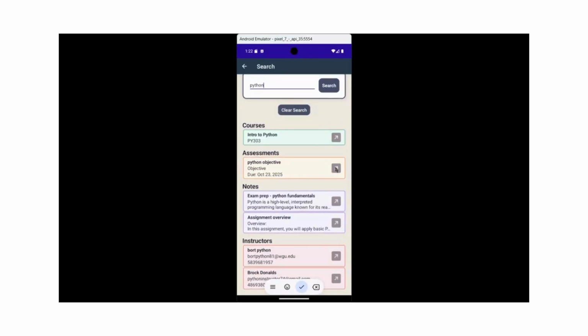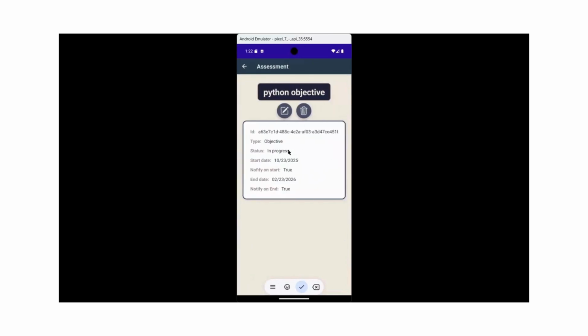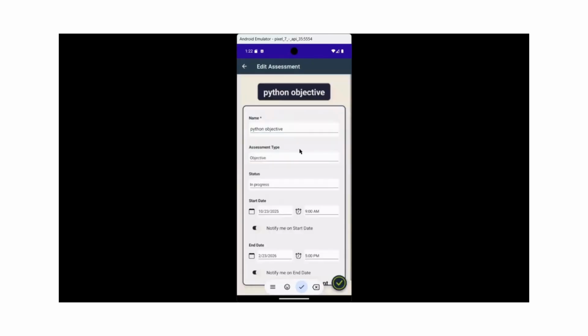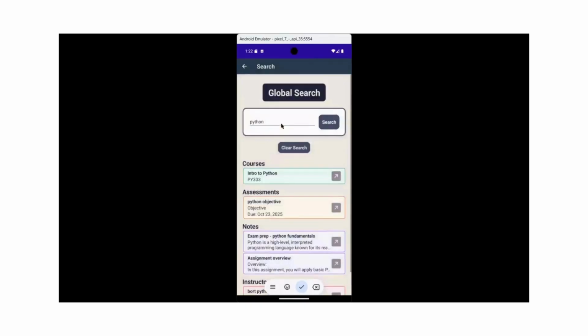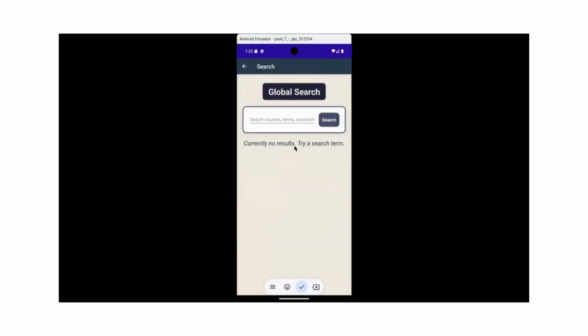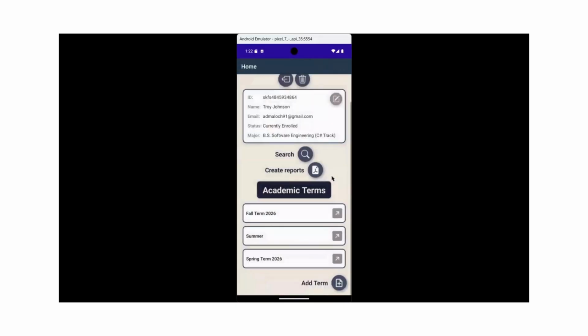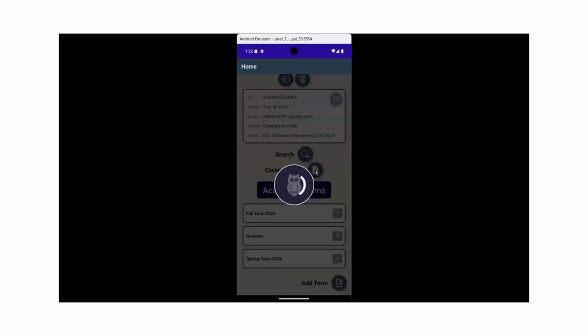So let's go ahead and open this Python objective right here. Okay, takes you to this page. You can do all the normal things you would normally be able to do. And then it takes you back to the search if you want to go back. Then you can clear it if you'd like and start from scratch. Let's go ahead and go back and try out the reports page over here.